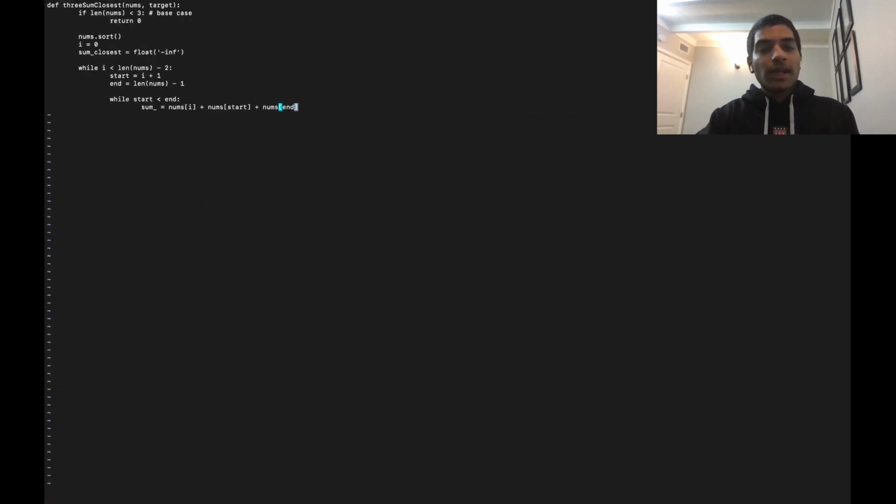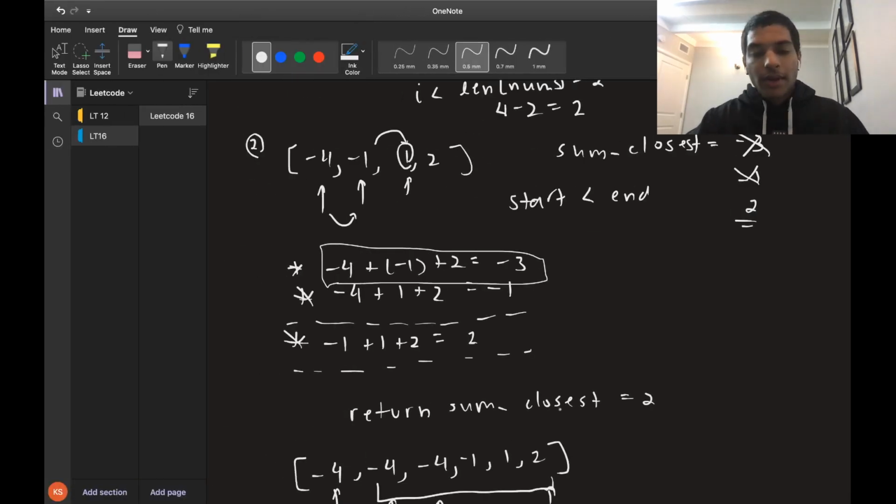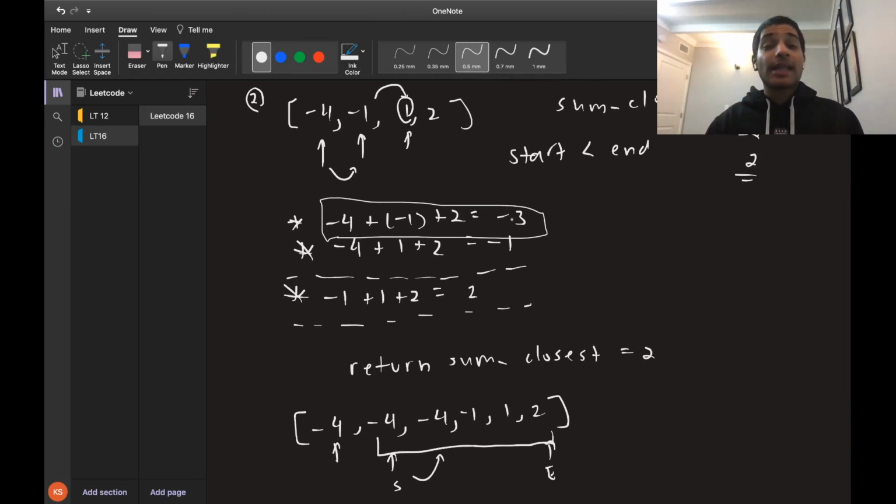And so what we want to say is if the absolute value of our target minus sum is less than our sum closest, then, well, first of all, we should actually check if our sum is 0, right? If target minus sum is equal to 0, then we just want to return our sum, right? And so that's that case.